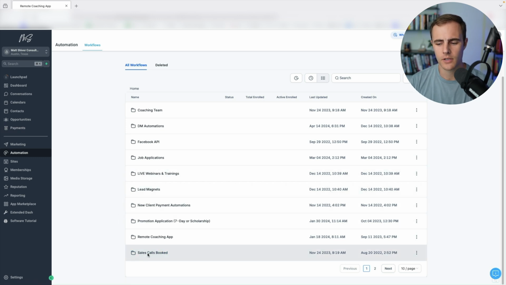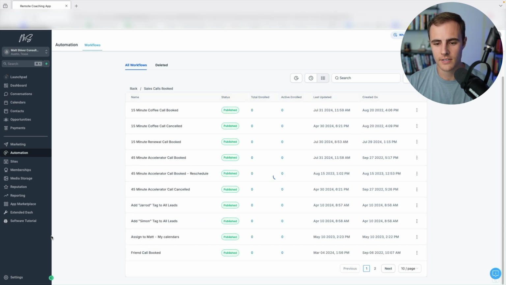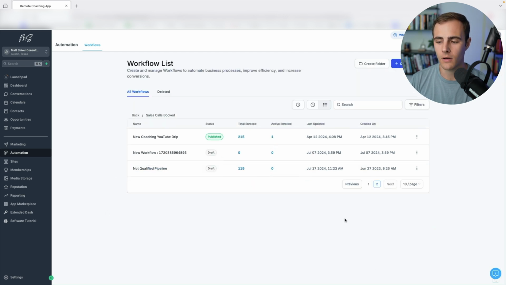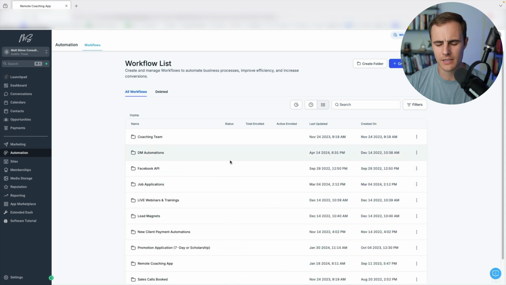Okay, this one over here is what I use for all of our sales calls. Anytime someone books a call, we have automations inside of here, whether it's a 15-minute or a 45-minute call, and being able to tag who had the call with the person. So that's pretty simple automation.